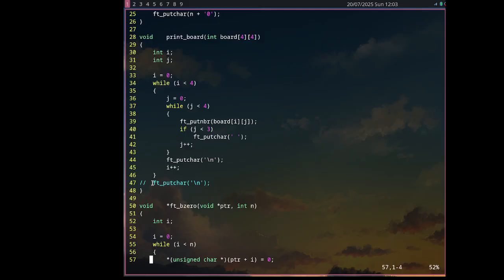I removed the put new line here just because, as you noted, it didn't match the output in the PDF. So just to be careful, I removed the final new line after we print out a board. It would be a shame to miss out on this project because of that.